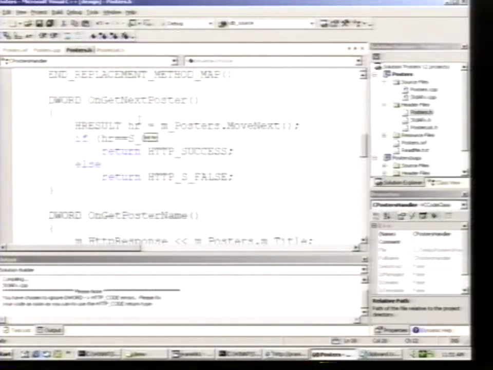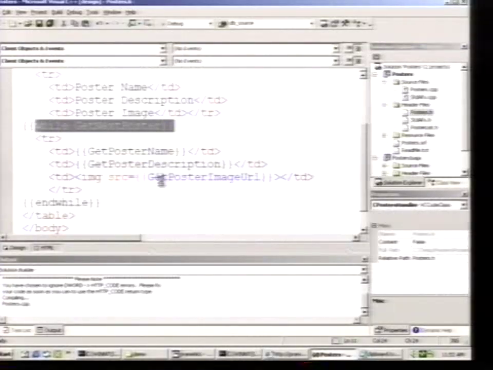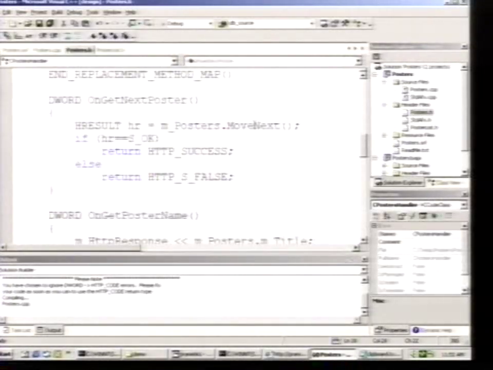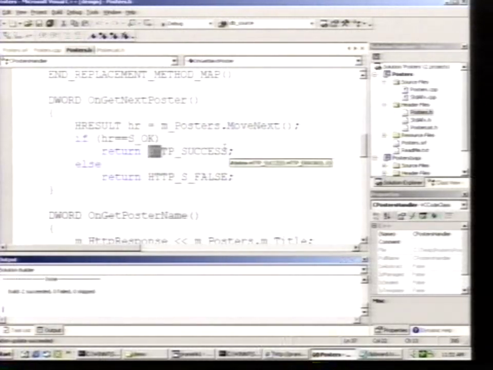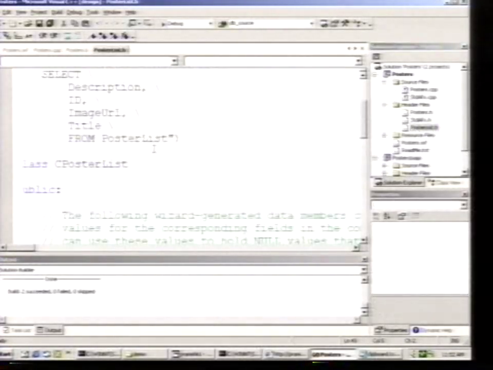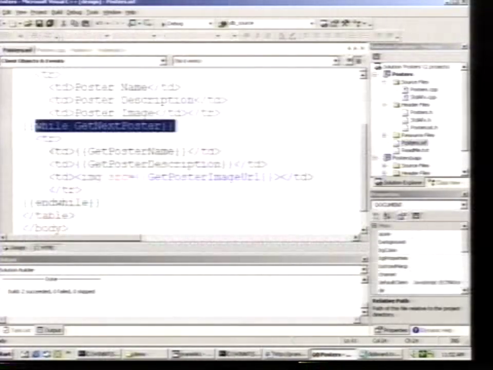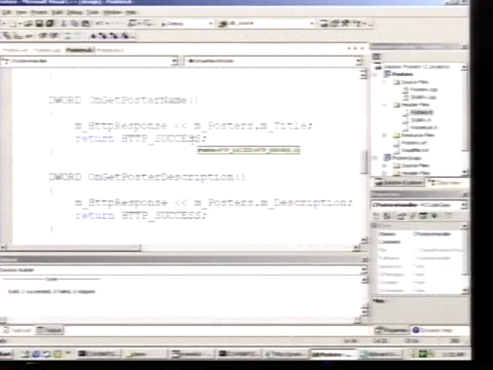Okay, so we start with onGetNextPoster. So this was the construct we used in our while loop, while getNextPoster. So basically, as long as we can move to the next entry in the database, this will return HTTP success, and as soon as we fail, it returns HTTP false. So every time it connects to the next member in the database, we will create this HTML, this tr, td, get poster name, description. We'll fill all that out every time.